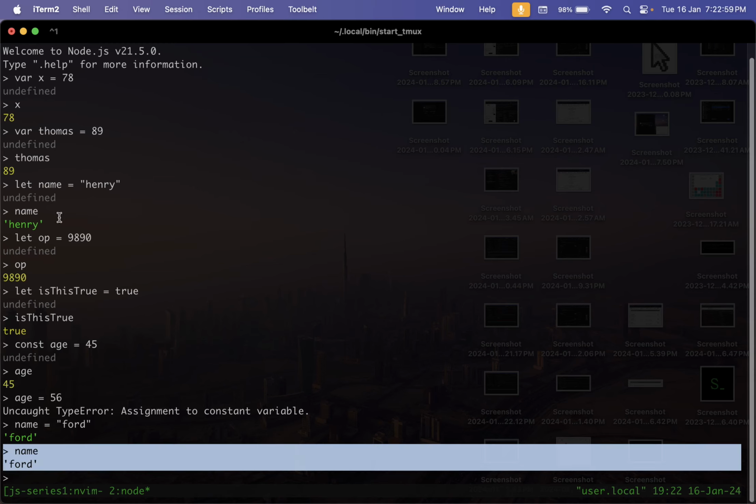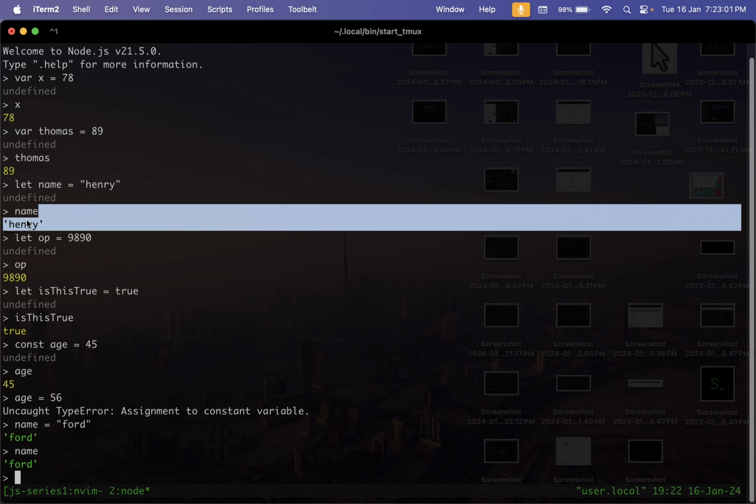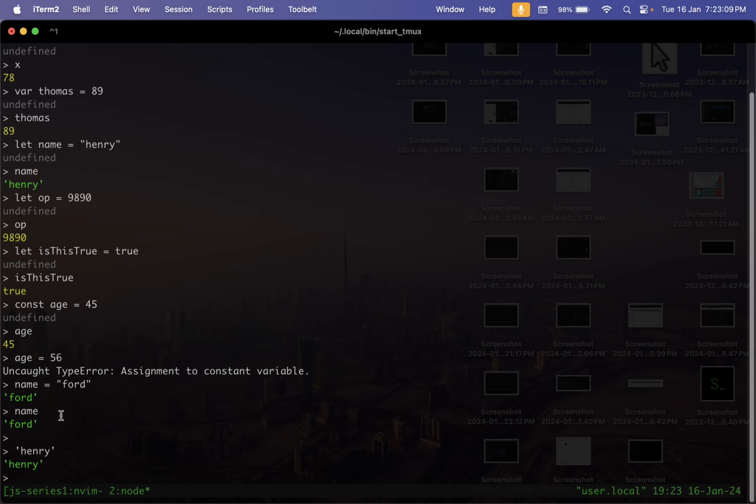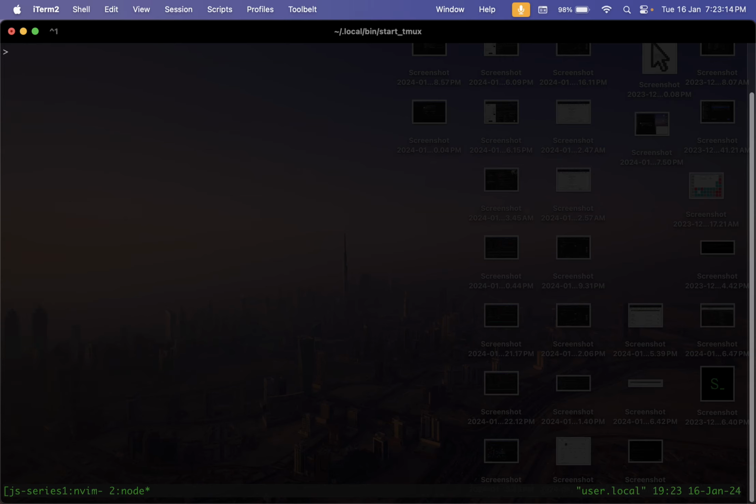Initially, when we tried to print this variable name, we got Henry as a response. And now, if I say name is going to be food, the variable value is changed now. And if I change it further, let's say Swift, and now if I access name, it's going to give me Swift as the value of the variable.